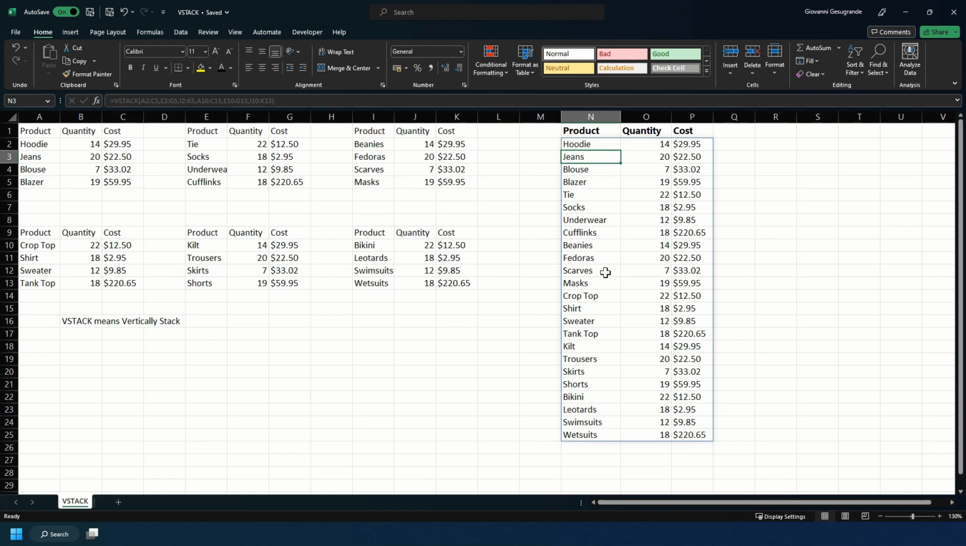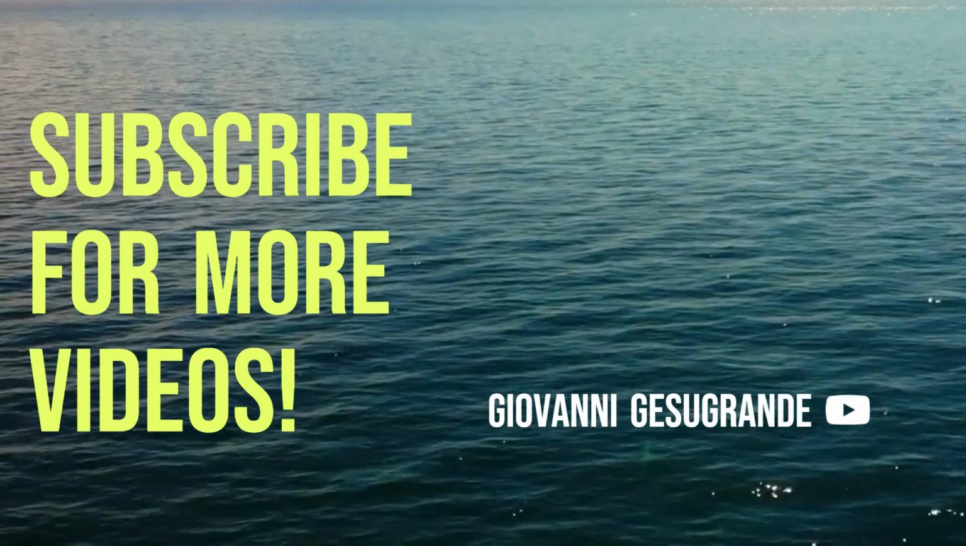And as you can see, it's pulled through all of our tables into one. So for example, socks, there's 18 of them and they're $2.95 each. And that's brought that through here correctly.